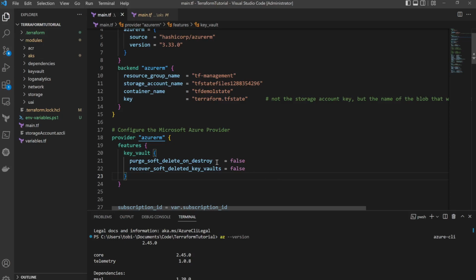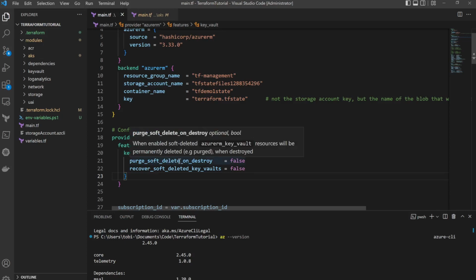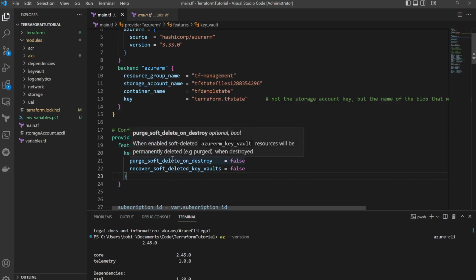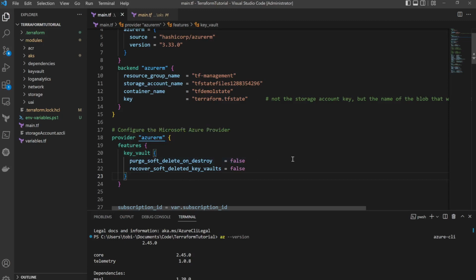I don't want to purge anything when I run Terraform destroy. Plus, I have purge protection enabled, because that is usually something your company wants you to do anyway. So no chance to purge anything on Terraform destroy. Plus, I don't want Terraform to recover soft deleted keys. As we are going to see, our key won't get deleted anyway when you're running Terraform destroy.